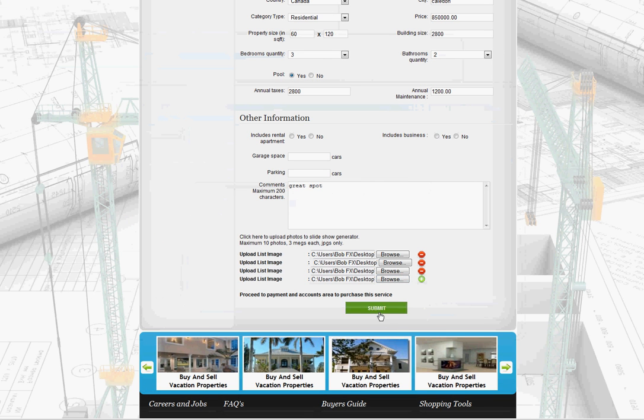And we continue to do that. We submit. And what this is doing is generating a slideshow for you. We call the Econo.